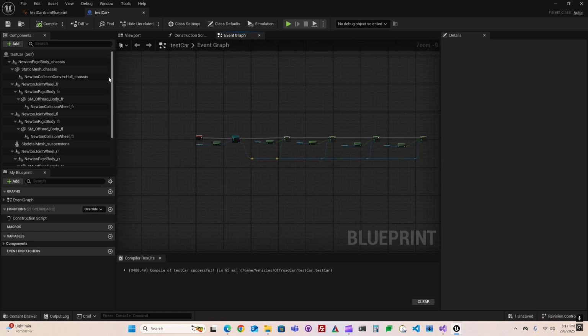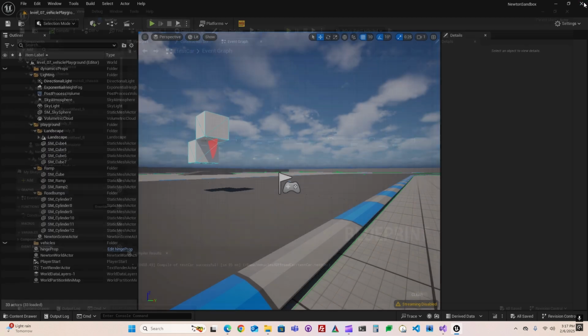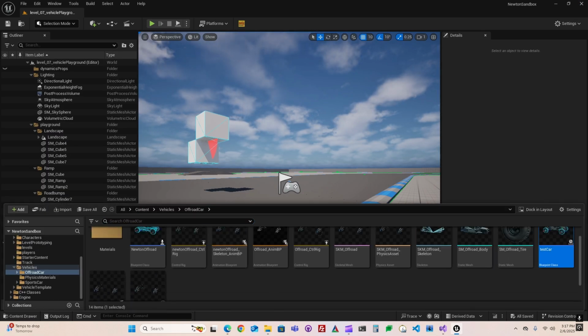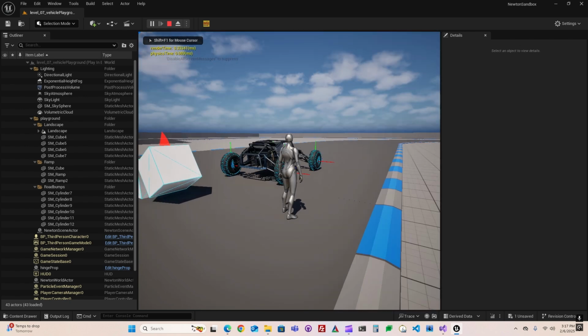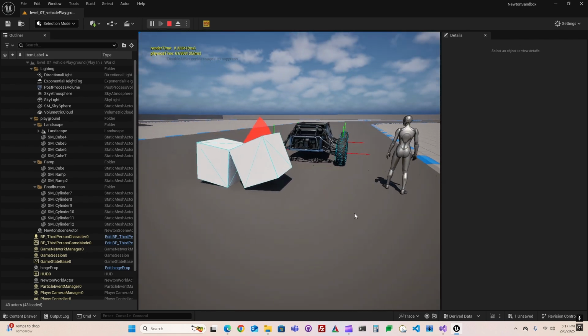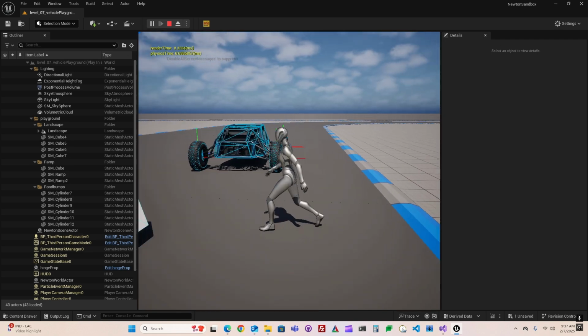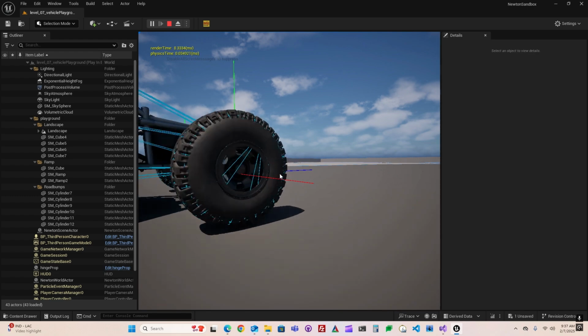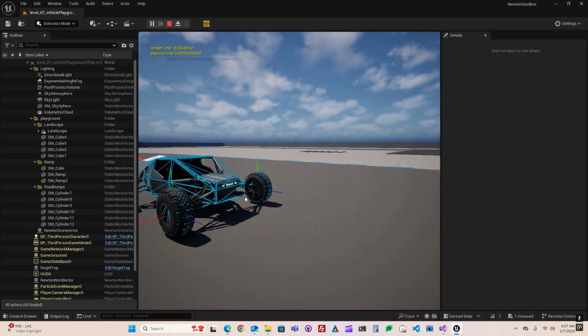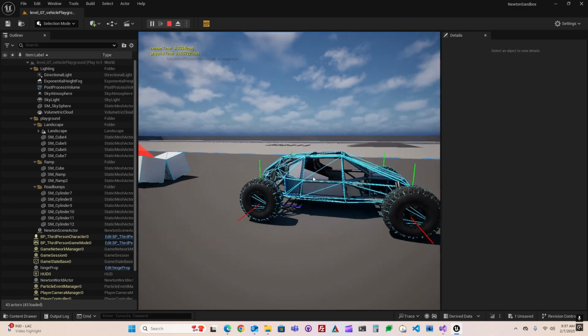The vehicle is still not drivable. That's the topic for another video. Go to the level editor and place one or more instances of the blueprint and test it. Tweaking the model is an important part of the process. Notice that there are big gaps between the chassis and the tires.